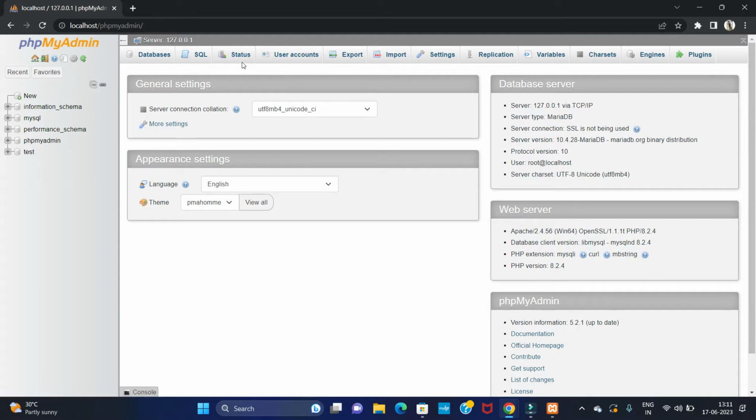So now let's see one by one. There are different tabs like database, SQL, status, user accounts, export, import. If you have previously created a database, you can import it here. There are various properties which MySQL or XAMPP server gives. So let's start creating the database.